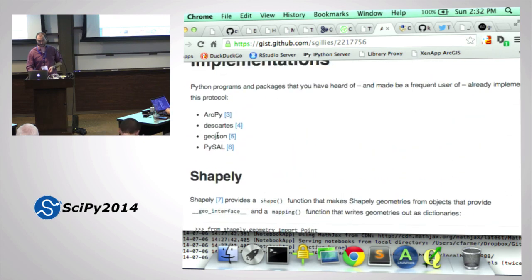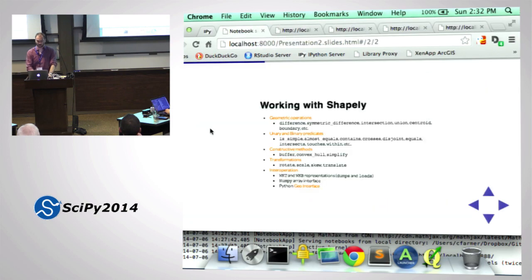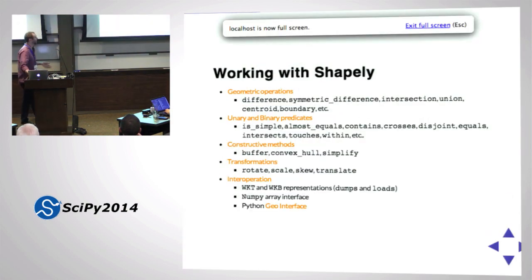And lots of libraries are using it now, including ArcPy, PySAL, GeoJSON, Descartes for plotting, all these different libraries. So it makes exchanging geospatial data in Python super easy and good. So go to that link if you want.